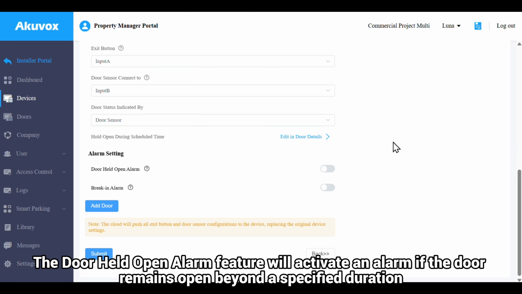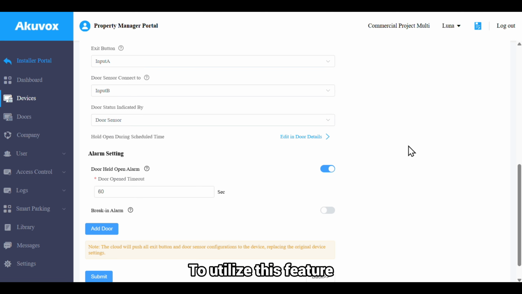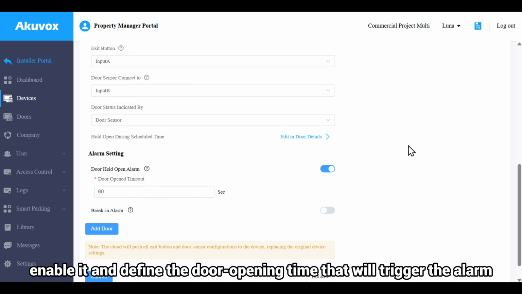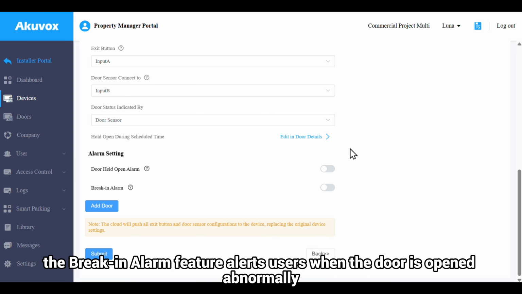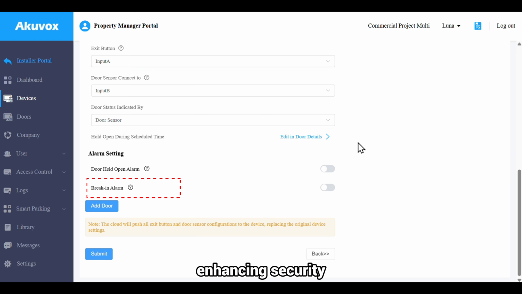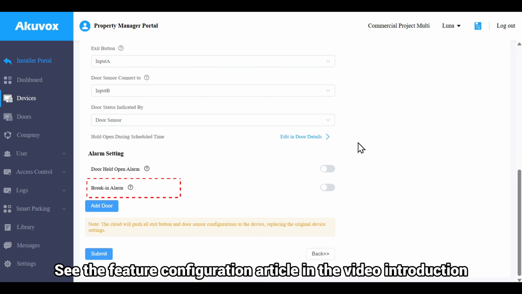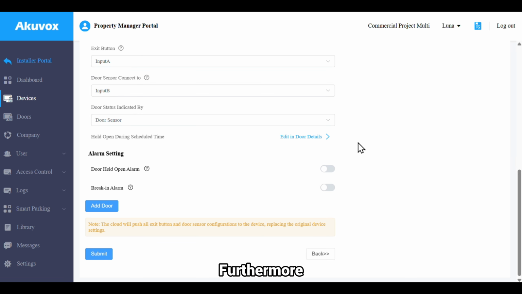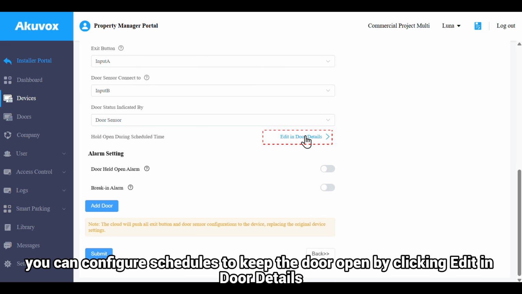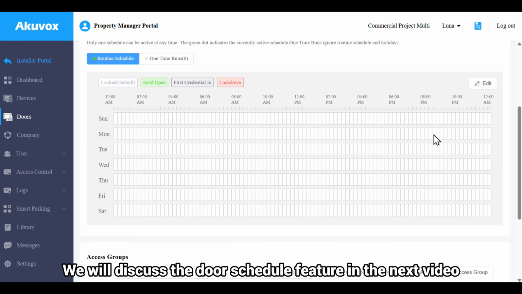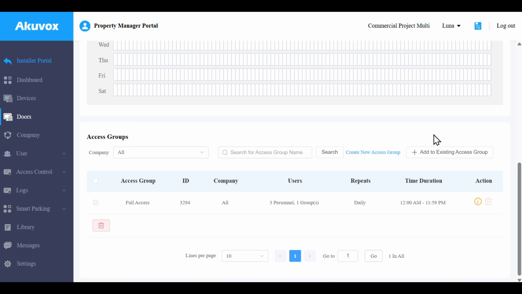The door held open alarm feature will activate an alarm if the door remains open beyond a specified duration. To utilize this feature, enable it and define the door opening time that will trigger the alarm. Additionally, the break-in alarm feature alerts users when the door is opened abnormally, enhancing security. See the feature configuration article in the video introduction. Furthermore, you can configure schedules to keep the door open by clicking Edit in Door Details. We will discuss the door schedule feature in the next video.